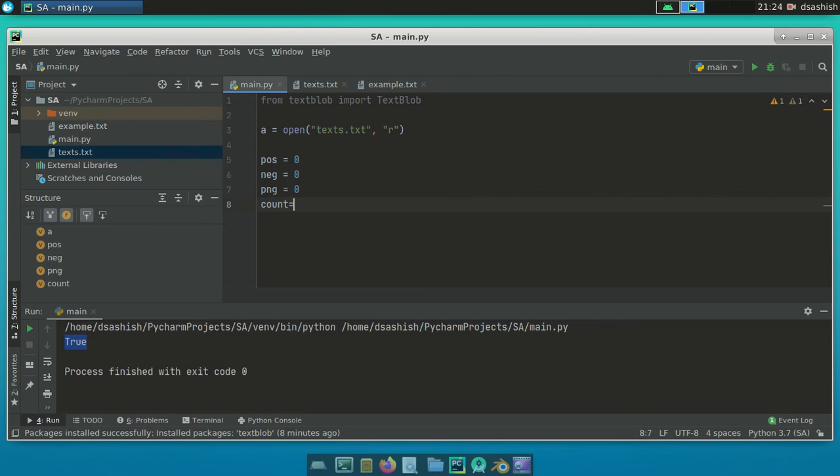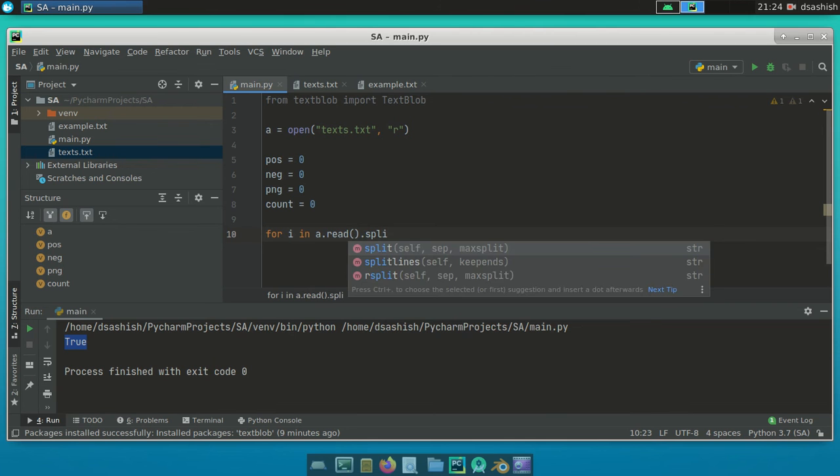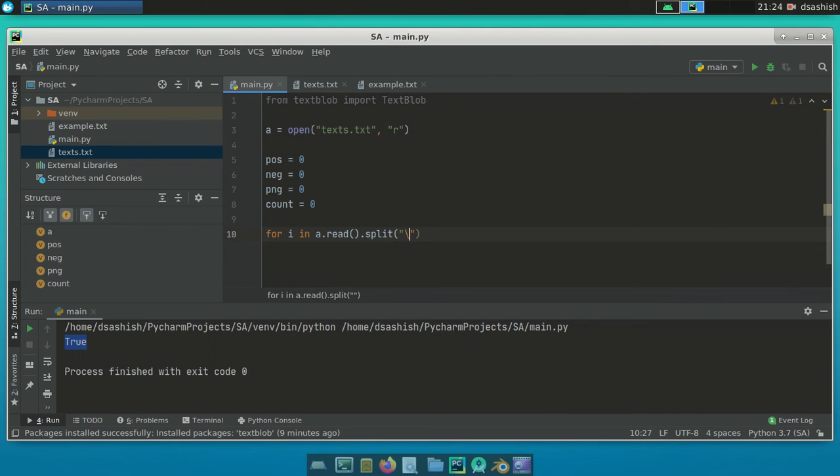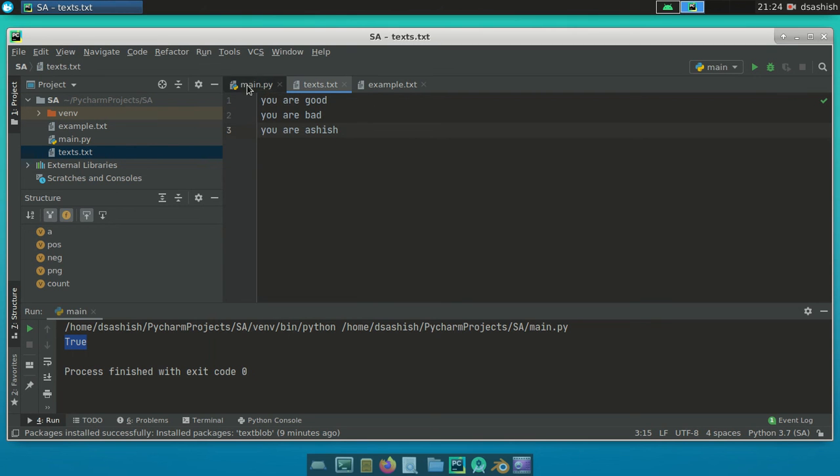So I will write a variable called count equals 0. Now what I'm going to do is, for i in a dot read, I'm going to read the file, and I'm going to split it not on the characters, I'm going to split it on the lines, new lines. So whenever there is a new line, it will iterate over that. So it will iterate over: you are good, you are bad, and you are Ashish.